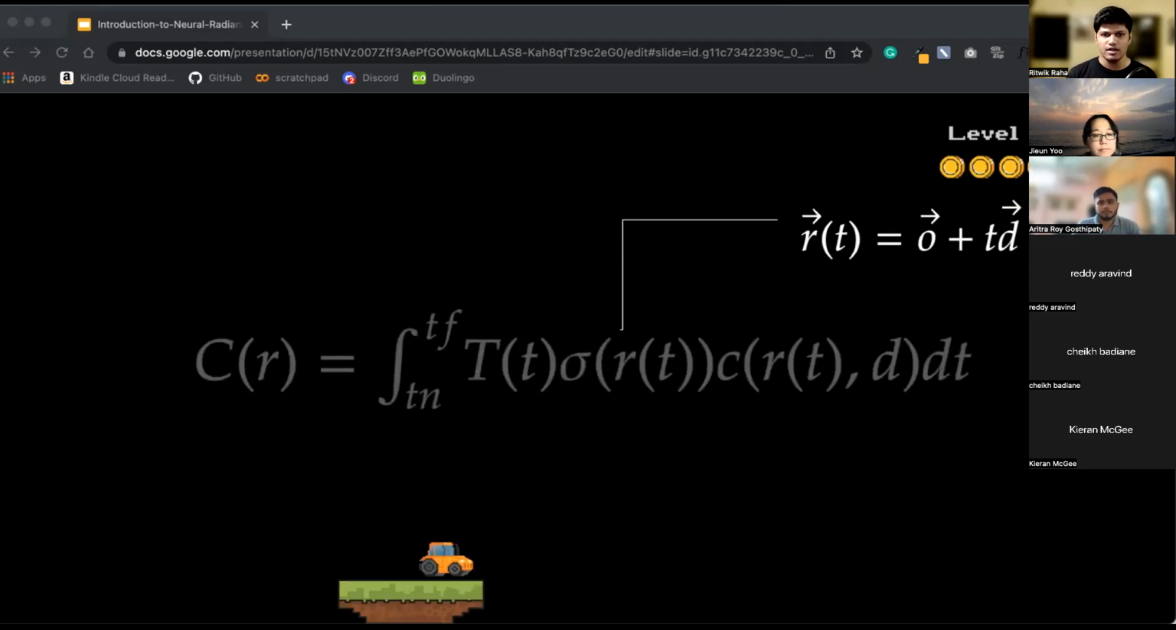So R of t equals O plus tD is a ray that is fed into the network that Aritra explained a while ago, where the variables are the same as before. O is the origin of the ray, D is the direction of the ray, and t is the set of uniform samples between the near and far points used for the integral.